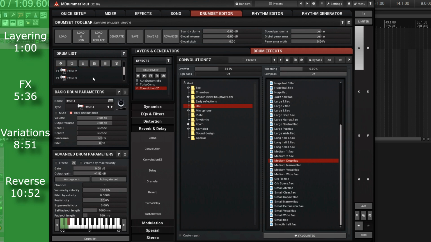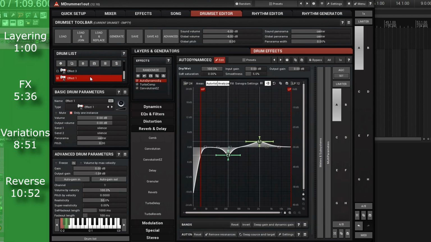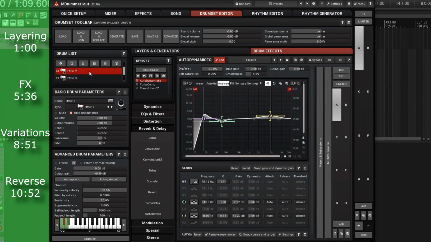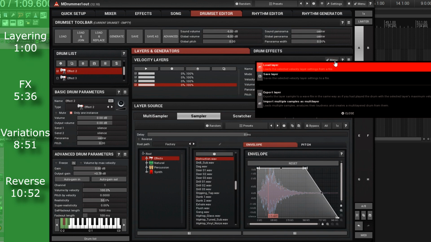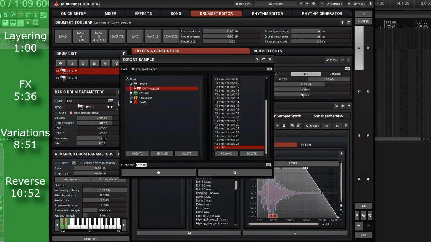So let's say we had one of these, one, or maybe two. I like the sound of two. What I want to do is save some CPU. One thing I can do is go to the menu where it says export layer, and I'll save it as hard hit. That's going to take everything I have layered here and the effects and make a new sample, and it's going to be saved under effects synthesized here.